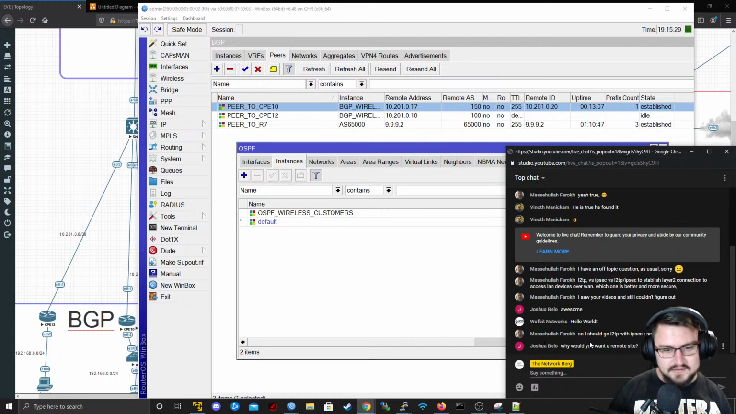Hey, Wolfbit. It's up to you. Look, if you use L2TP with IPsec encryption, then that's super secure. And that's probably more secure than just IPsec. But remember, there's going to be a lot of overhead on your packets and such.